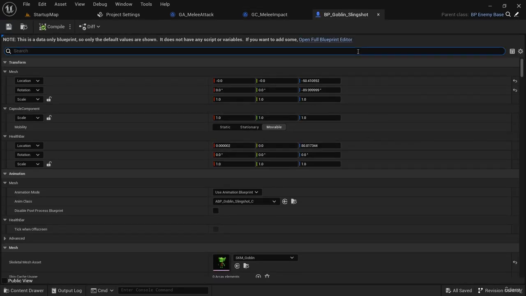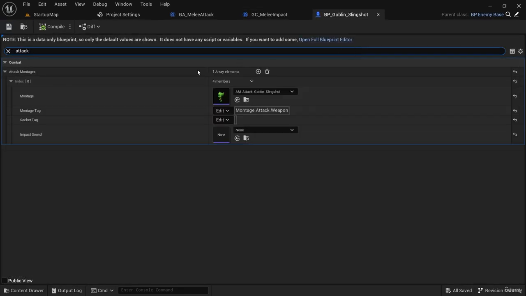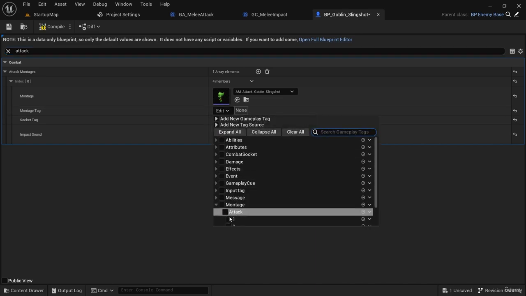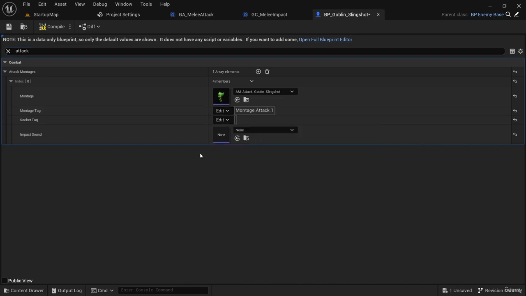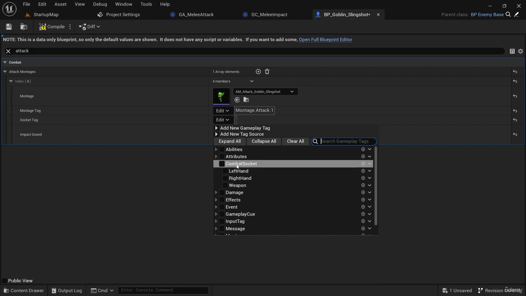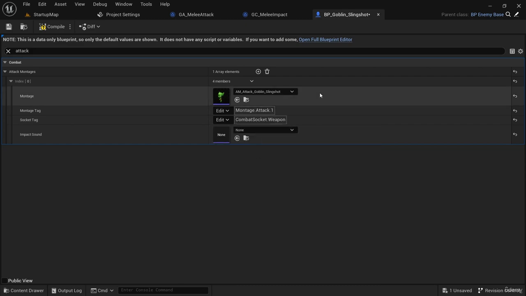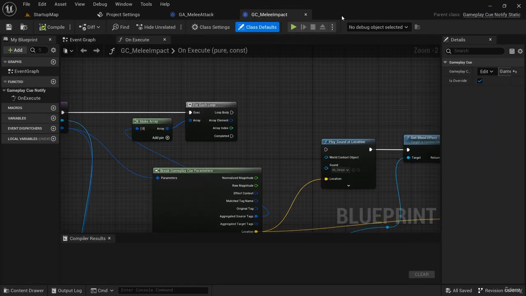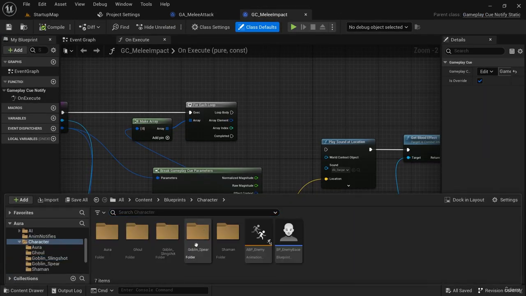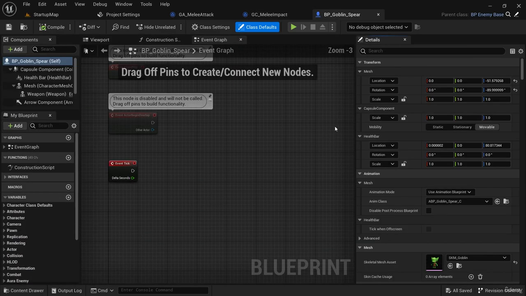Let's open that up and search for attack. And here we're going to set the montage tag. We're going to click on it, click OK, and change this to montage attack 1, and change the socket tag to combat socket, and it's going to be the combat socket weapon for Goblin Slingshot, right? So we'll save that, close that, and we'll go to the next one, which is Goblin Spear.